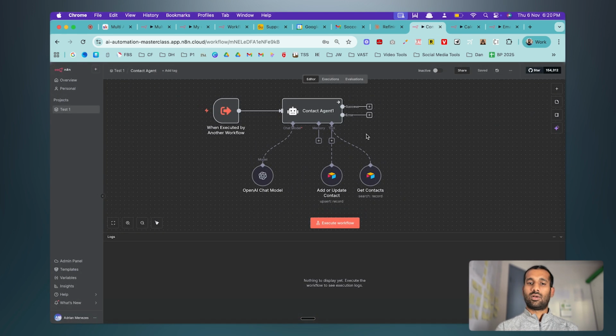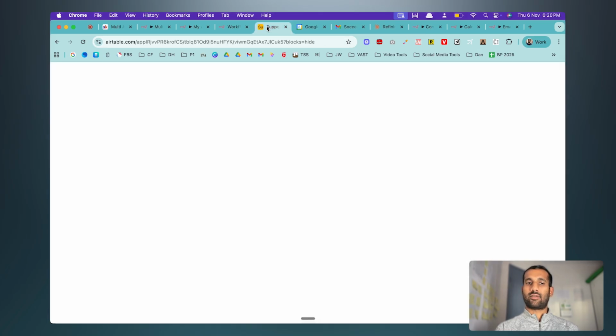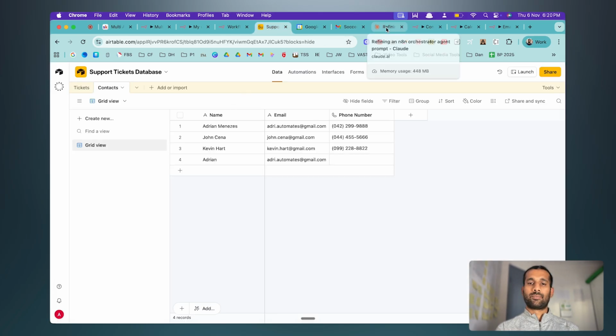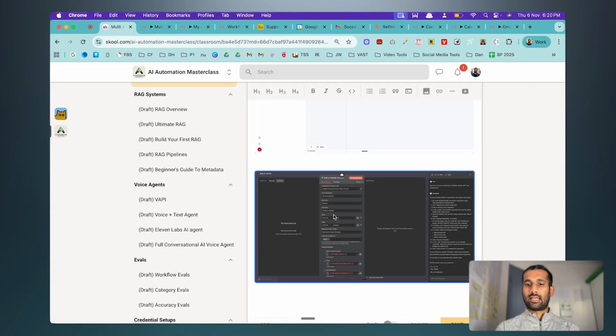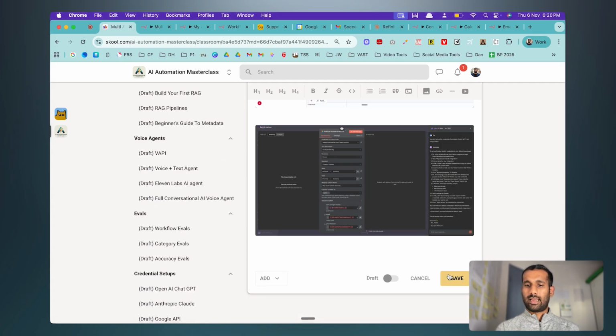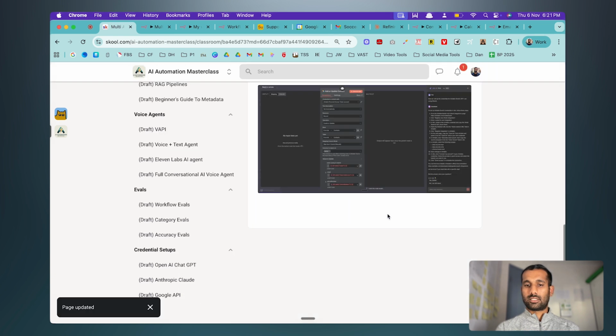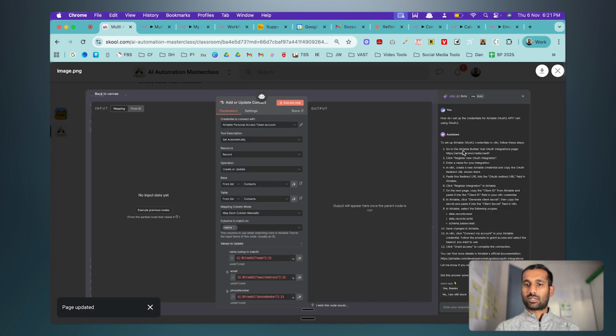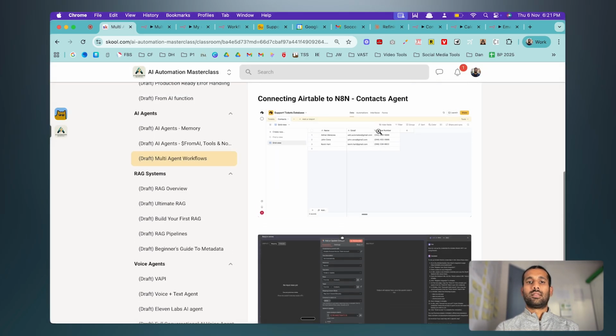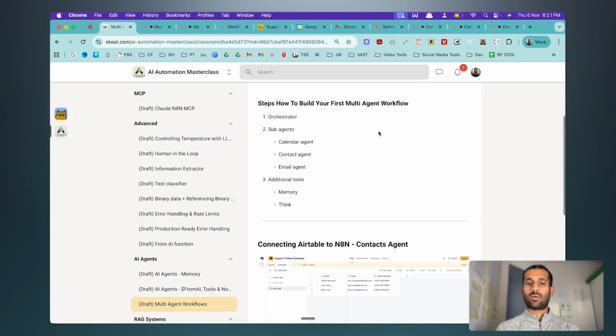And similarly, we also have our contact agent, the tool set up to Airtable, and that's pretty much it because we just have our contacts in this Airtable database. Now, to set up the connection between Airtable and N8N, I've included a few screenshots in the lesson that you can see. It just needs a little bit of work. It takes about 5 minutes to set up. So let me just show you what that looks like. You've just got to follow these steps. It's pretty easy to do when you are connecting it. But that's pretty much how you connect Airtable and your contacts agent.